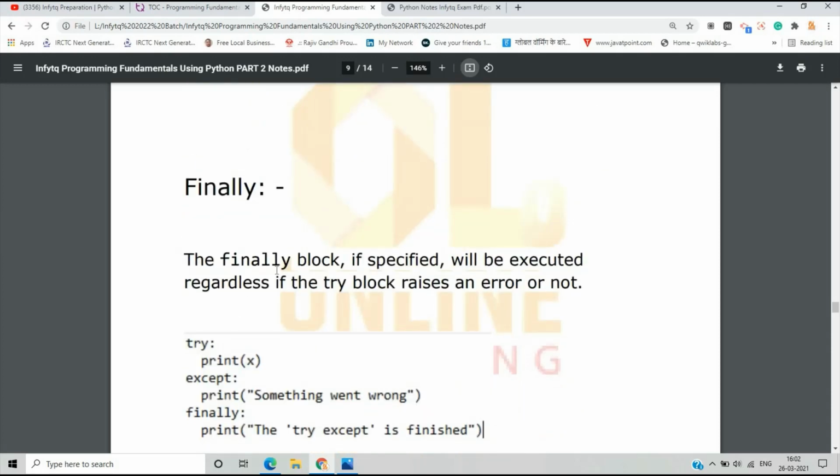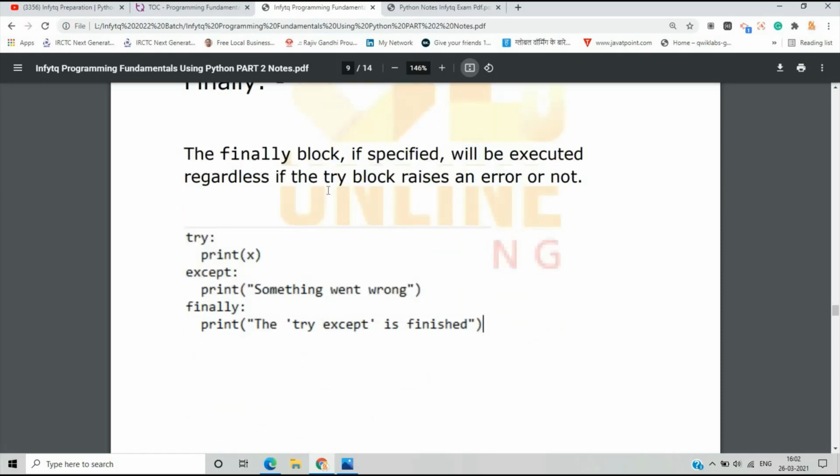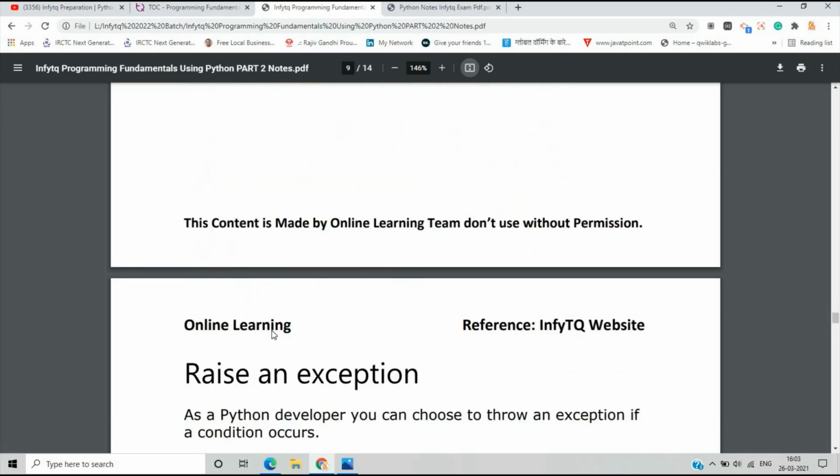What do you mean by the finally block? The finally block, if specified, will be executed regardless of whether the try block raises an error or not. The finally block executes whether or not the try block raises an error, even if we do not initialize the value of x.